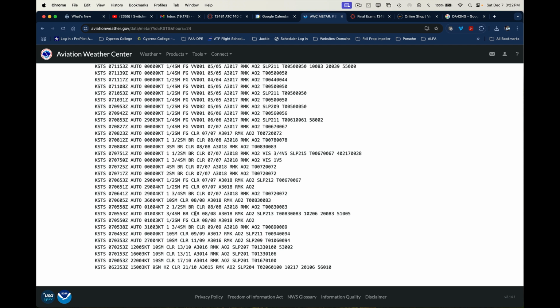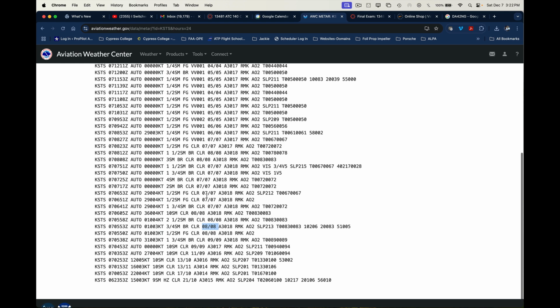Look at that, 2.5 miles in mist, 3/4 miles in mist, clear skies, but 3/4 of a mile visibility. That should get your attention as a private pilot. Temperature dew point is equal at 8, which normally, if there's moisture, equals low visibilities. Okay, that's what you look for.